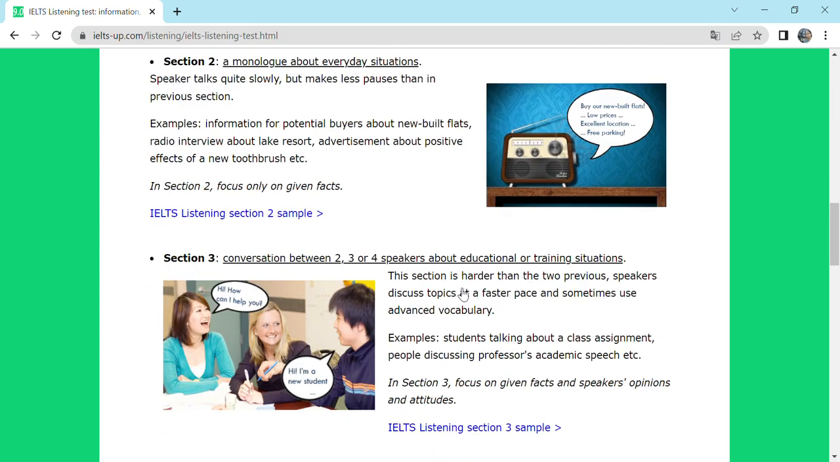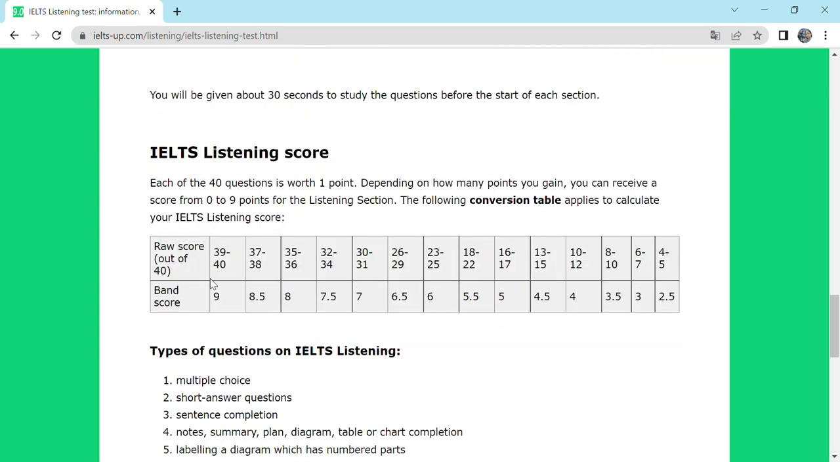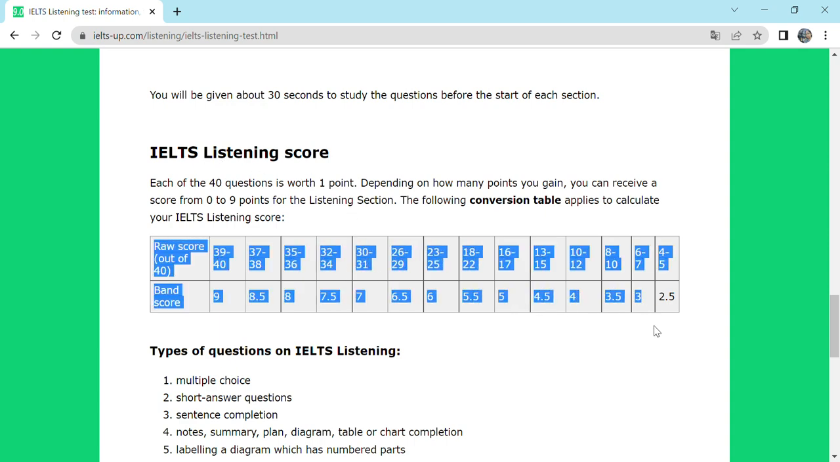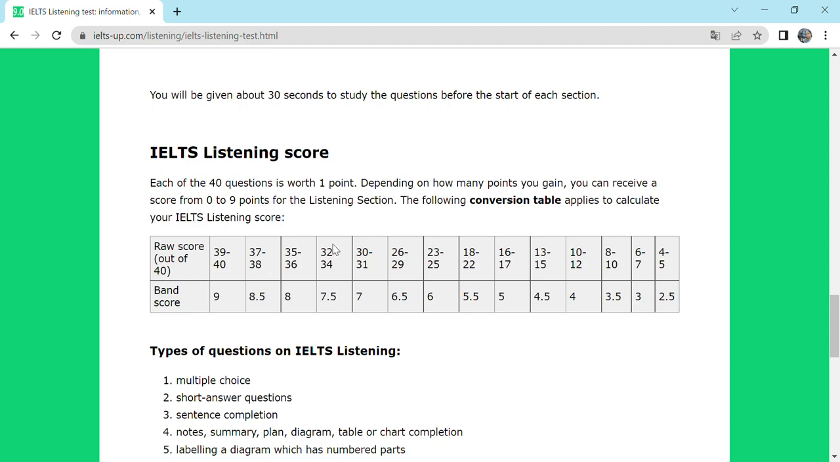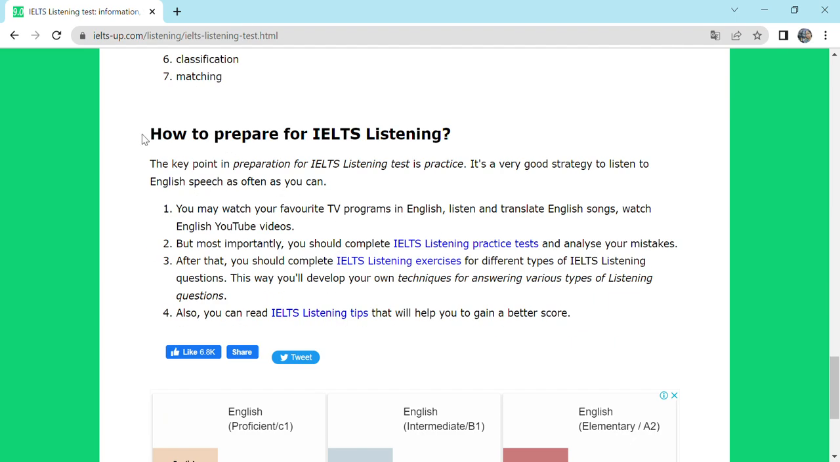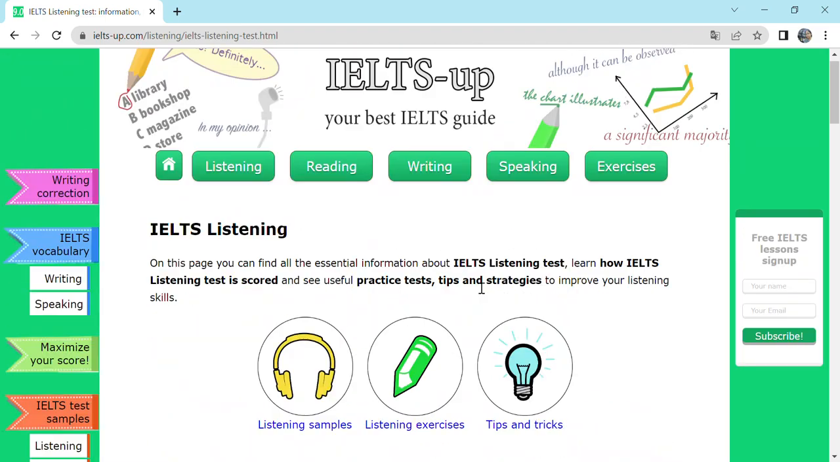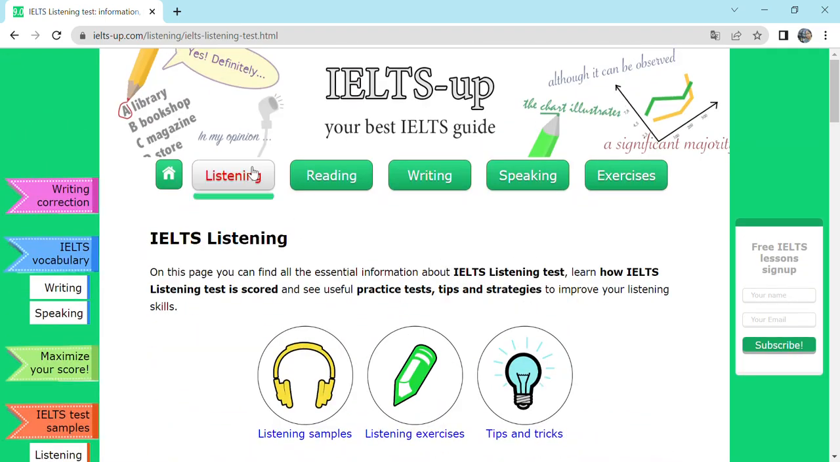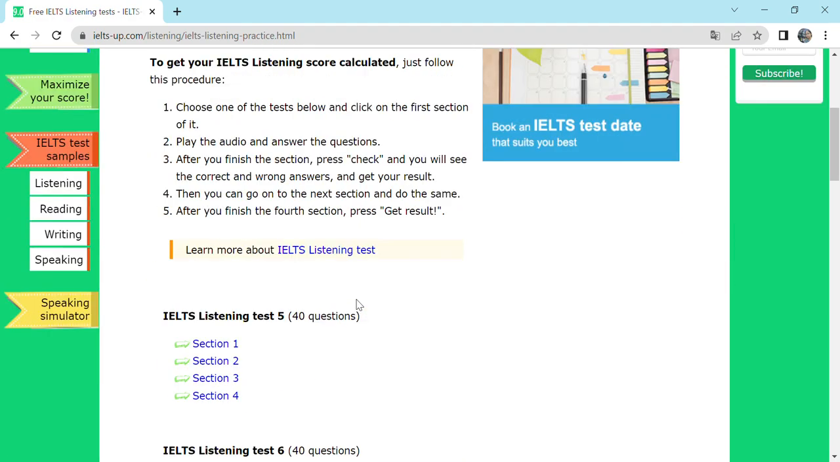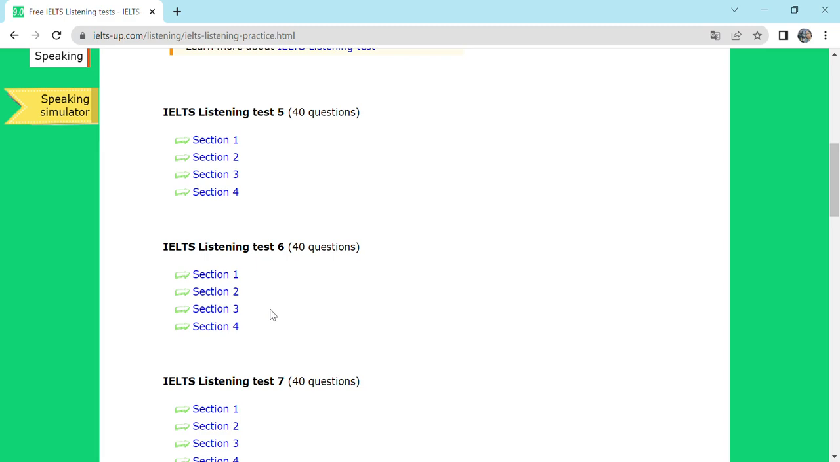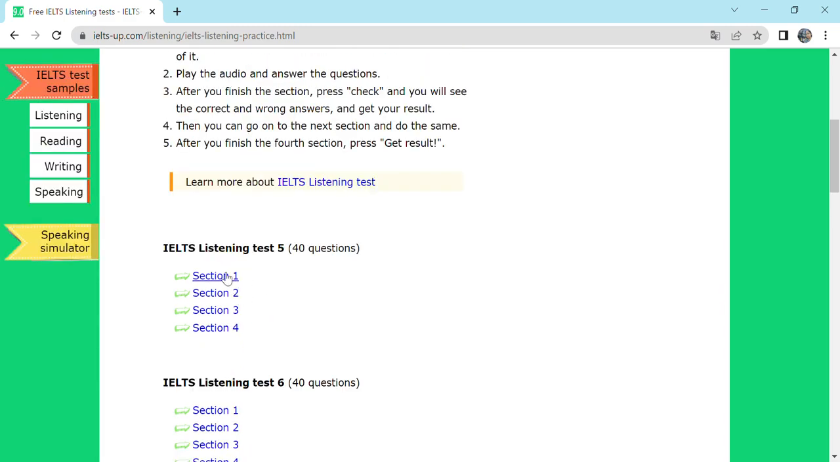Here you will have a sample of each test, and here is your IELTS listening score. You will see the scores of your IELTS here: the IELTS listening score, how to prepare for IELTS listening, and a lot more. I will show you every one of them. First, if you press practice, many practices will come up here. For example, I press section 1.